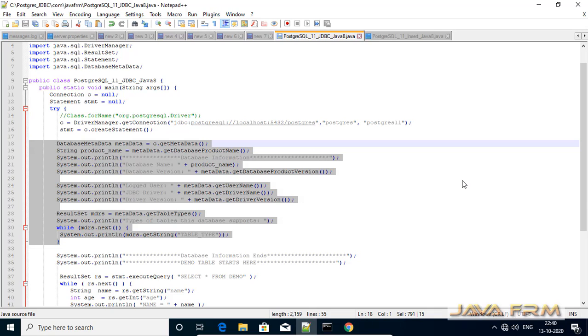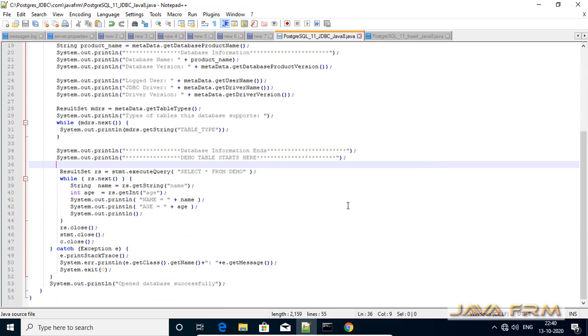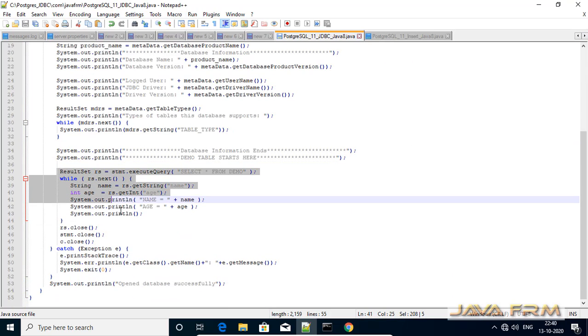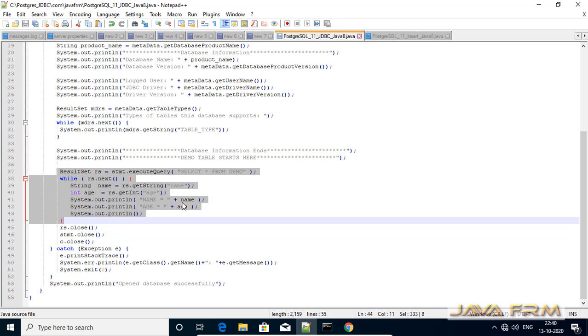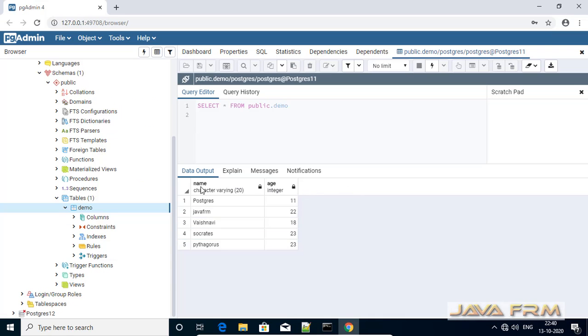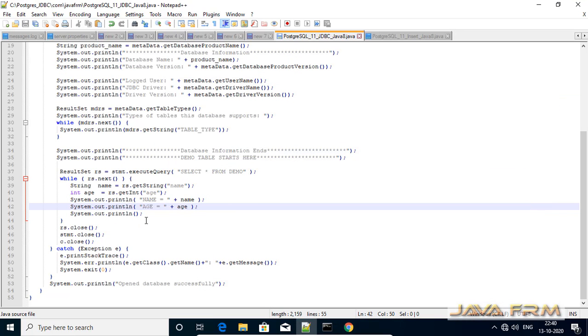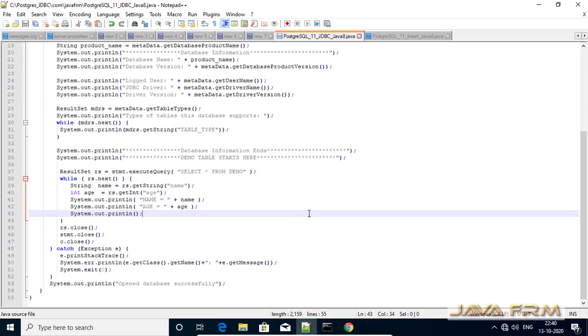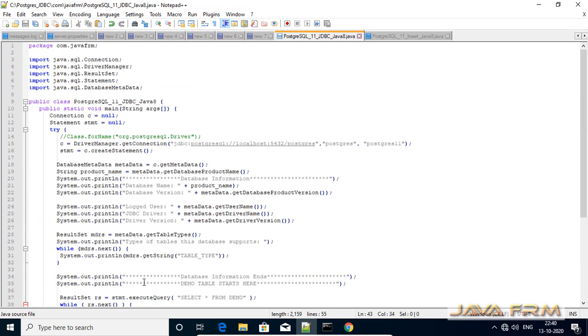Here you can see that I have declared the DatabaseMetaData object. The DatabaseMetaData object will print the basic information about the database like database name and version, etc. Next, I am going to select all the records from the demo table and print all the records using a ResultSet object. It contains two columns, so I am selecting all the columns and rows. Finally, I am closing the ResultSet, Statement and Connection objects. All the database logic should be written inside the try catch block.